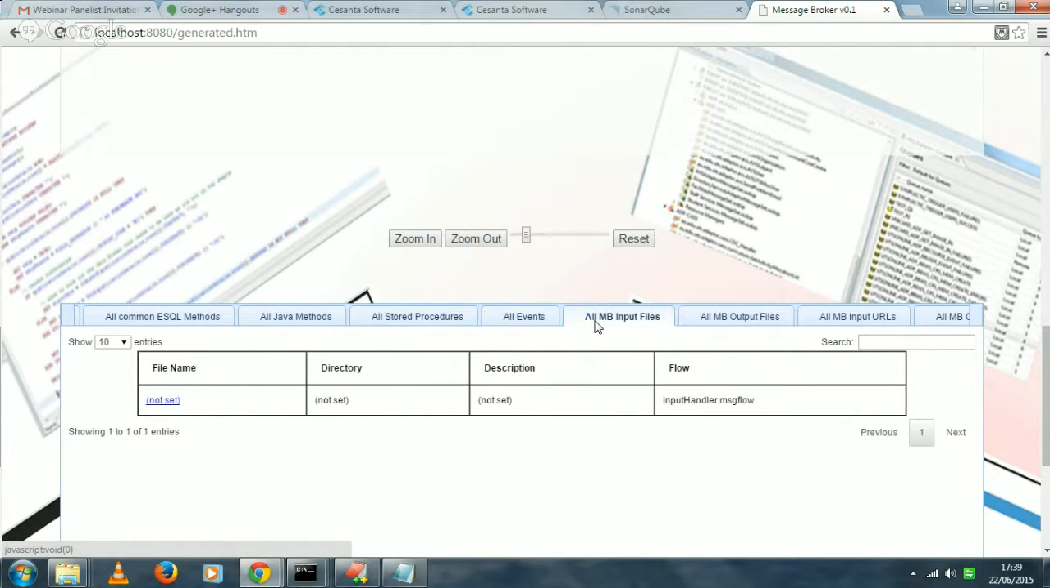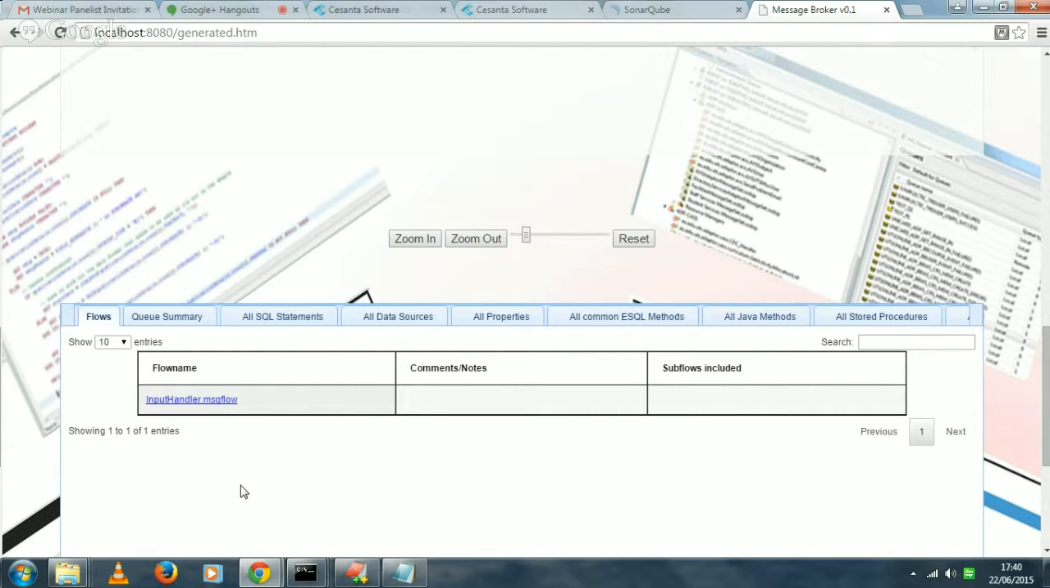All events, all input files. So that thing's reading from a file by the looks of it. All the input URLs, all MB input URLs will be for your HTTP and SOAP nodes. All thrown exceptions. All points. Okay, that's quite good. Obviously the more flows you have, if you run this against the whole project, hopefully that will be populated with a lot more useful information. It's just samples trying to do that. It's quite good.